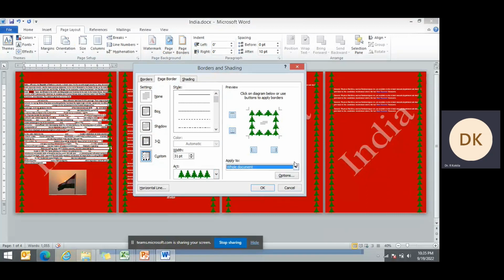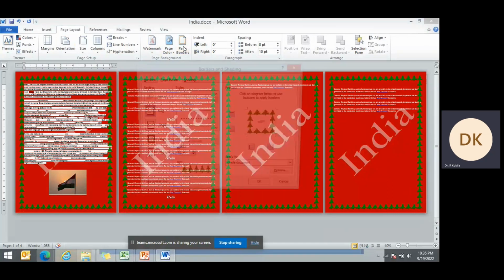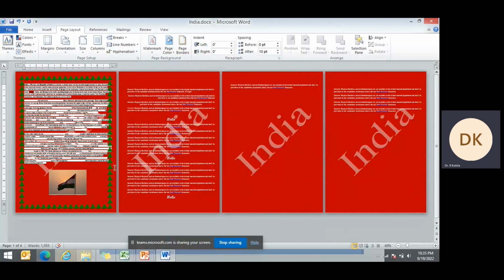You can give apply, so it will be applied to all the pages, or otherwise if you want it only for the first page alone, you can apply it for the first page alone also. So this is about the format.